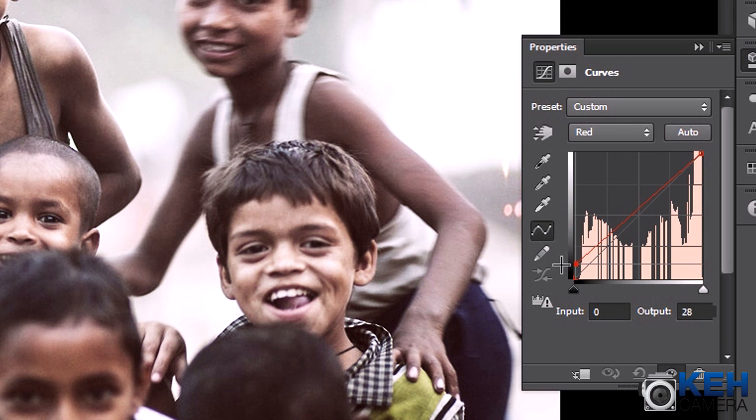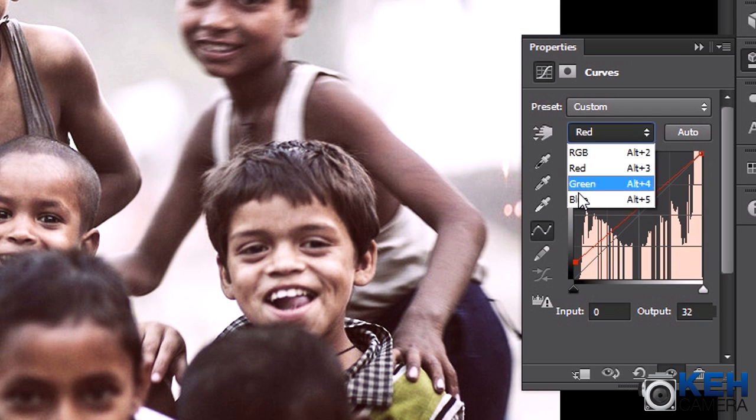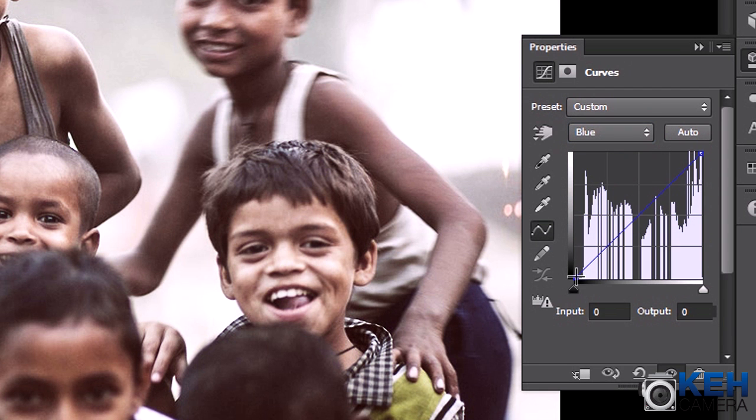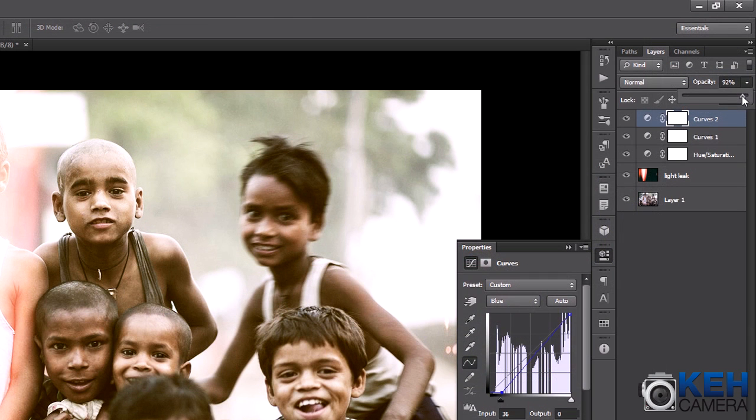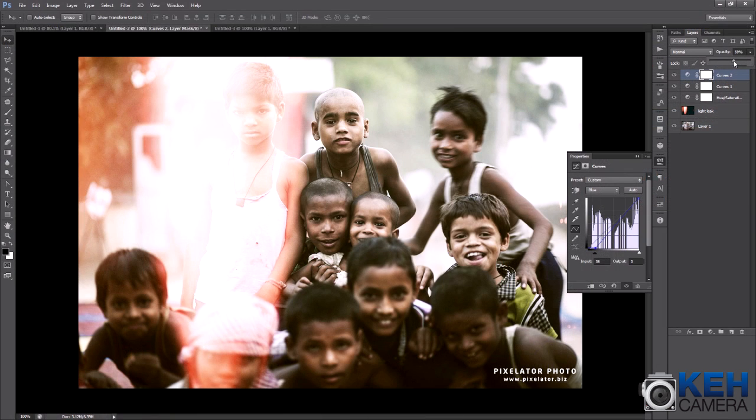You can see the whole image is starting to feel a little warmer. Now I'm going to go to the blue channel and bring that to the right. It's going to add a little bit of a yellow flavor in there. And I want to go overboard. I always go overboard, and then I go back with my opacity slider and dial in what I feel works best. Okay, I feel that looks pretty good.